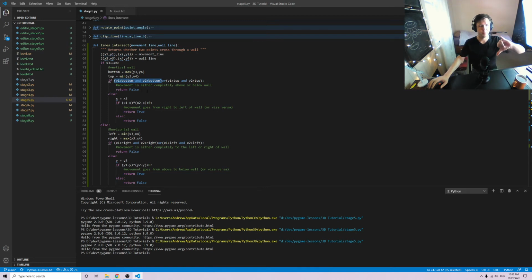So here are my points. If I'm moving from here to here, that's above the wall. Great, no problem. If I'm moving here to here, great, no problem. It's if one of the points is within that range of the vertical wall, then we need to check things. So we get the X coordinate of the wall, and this is a bit of a trick here.